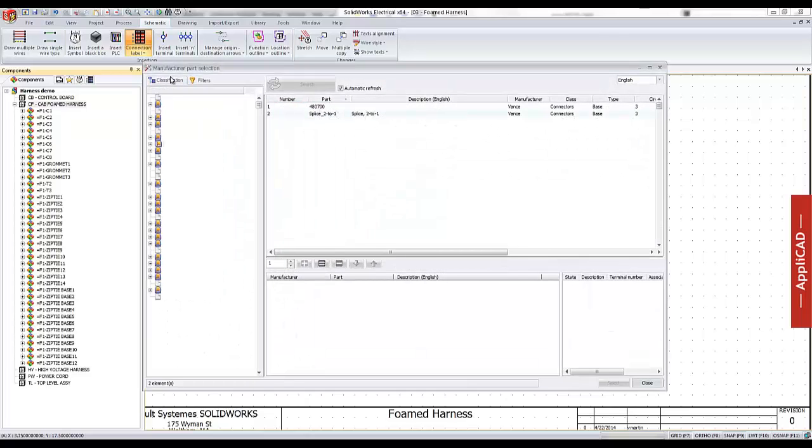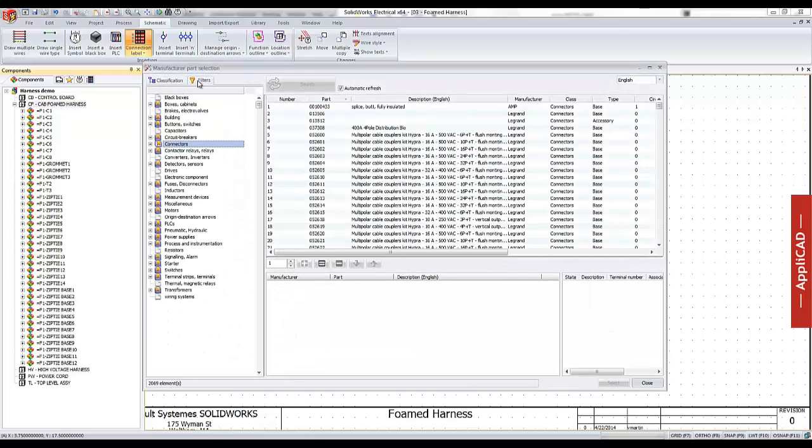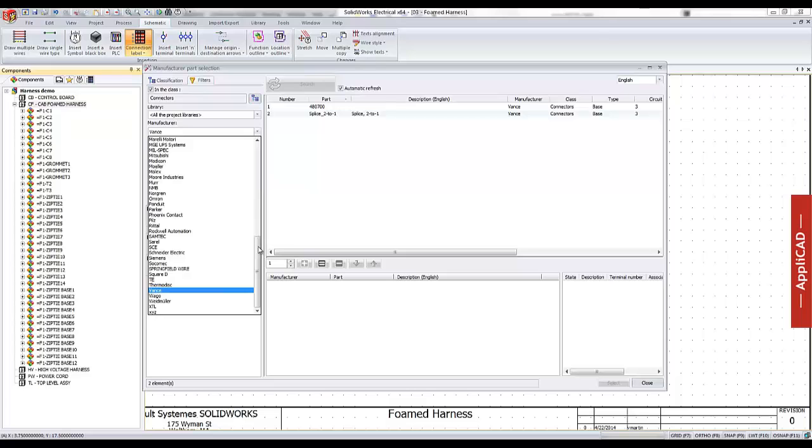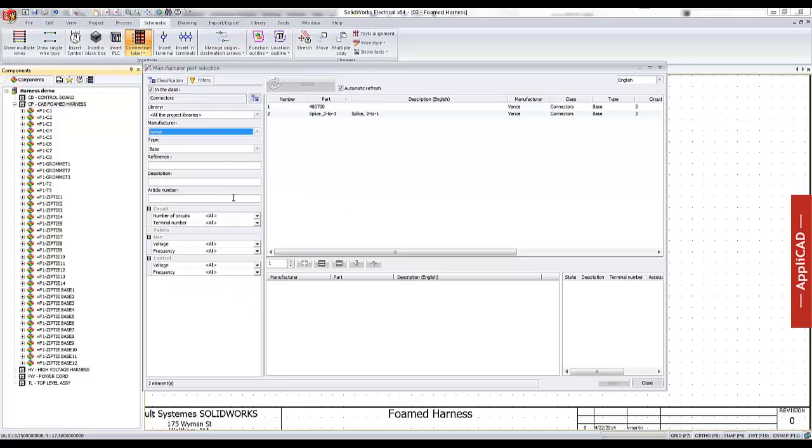When selecting a part, you can either search for it by classification or use the filters. And as the last manufacturer used was Vance, that's what it's displaying. But there are many different manufacturers to search for and many different fields to use. This was that component I had created. Just going to go ahead and double click to add him.